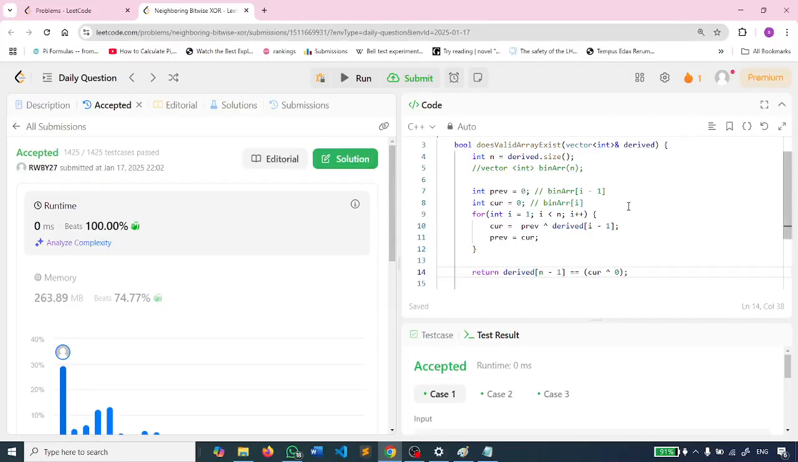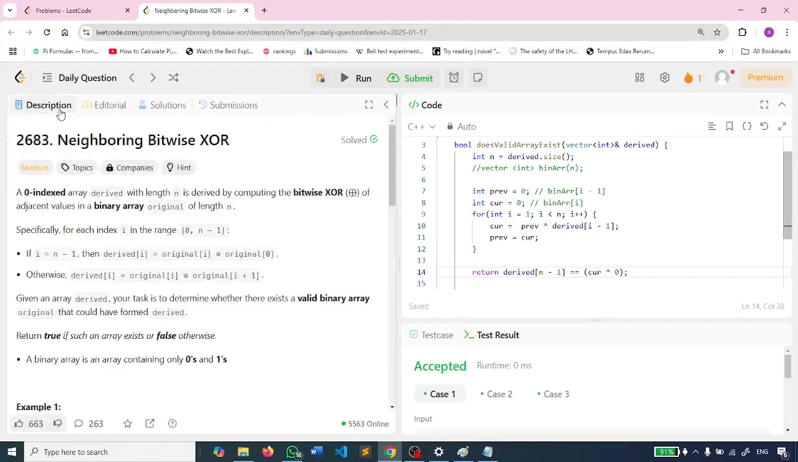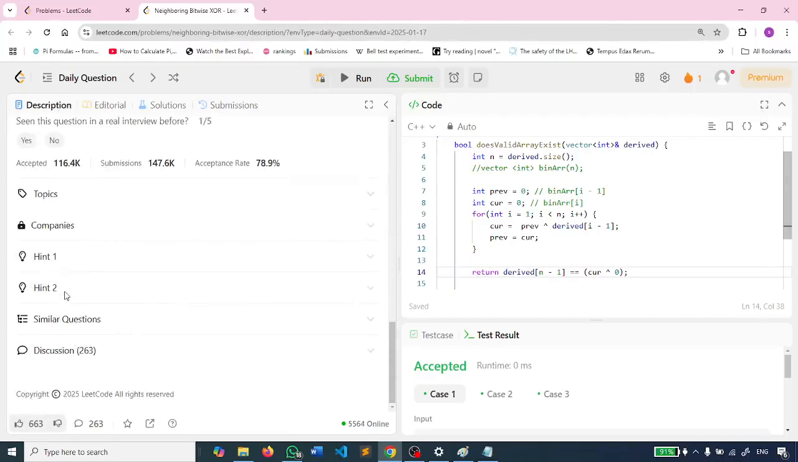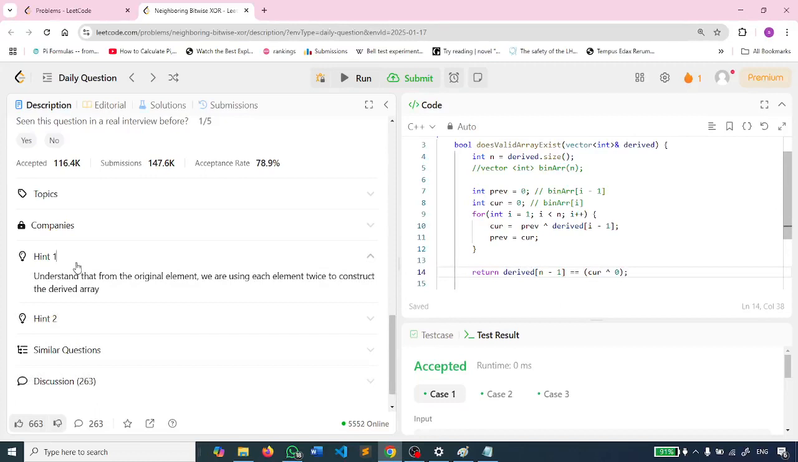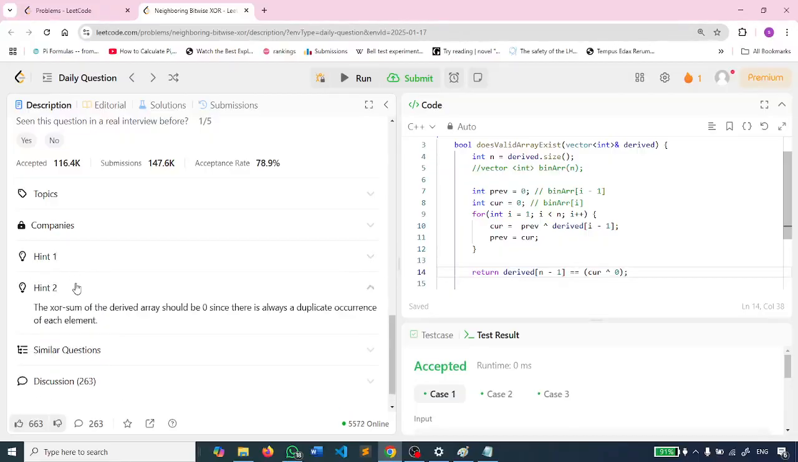So we have done our memory, we have fixed the memory. Let's have a look at the hints description. So I'm guessing, understand this. That one we are using each element twice to construct the derived. Yeah, that is true. We are using each element twice. That is quite true. The XOR sum of the derived array should be 0 since there is always a duplicate occurrence of each element.